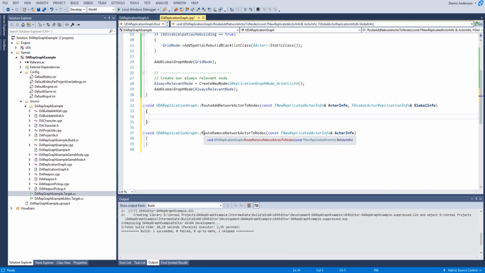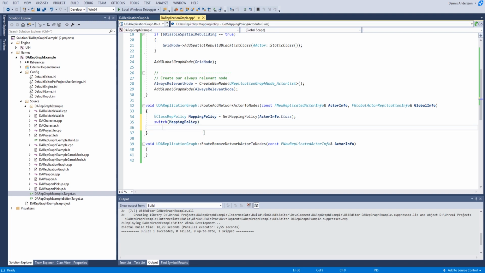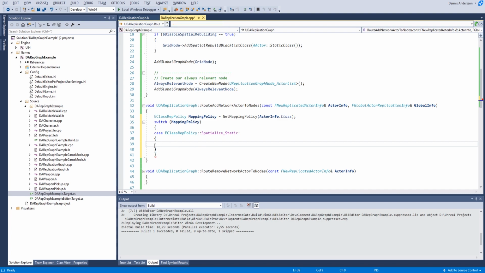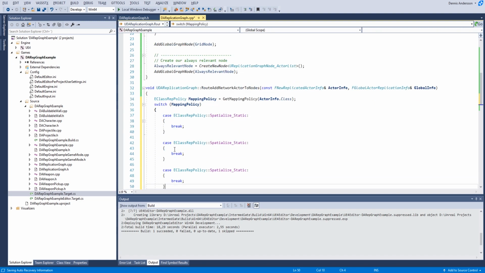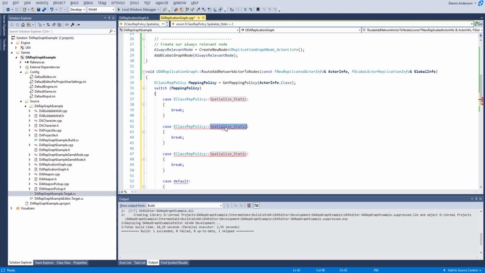What I'm going to do is make a switch statement here. So I'm going to get the policy, the actor info data, get the class, and switch statement on the mapping policy. And we'll do case static, and I'll lay out the different mappings first, and then I'll make a default one. Right now we only really need to handle the grid node. We don't really need to handle the always relevant node yet.